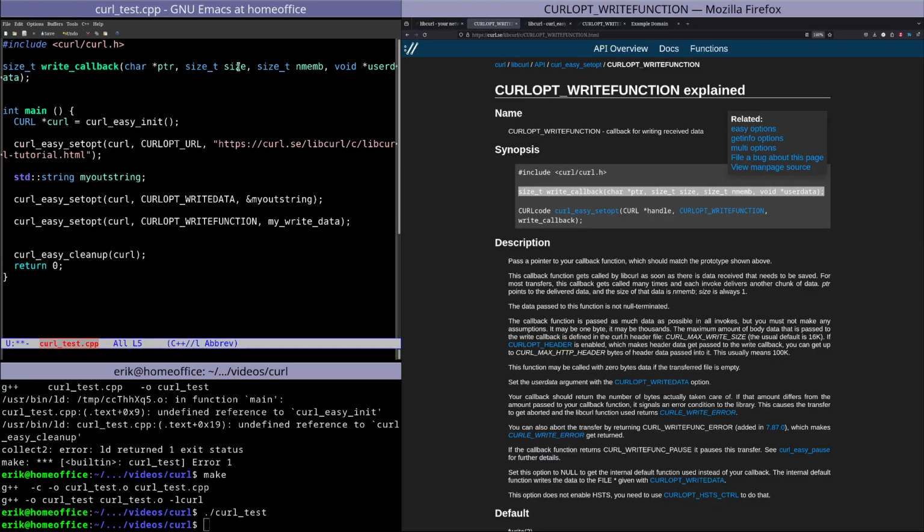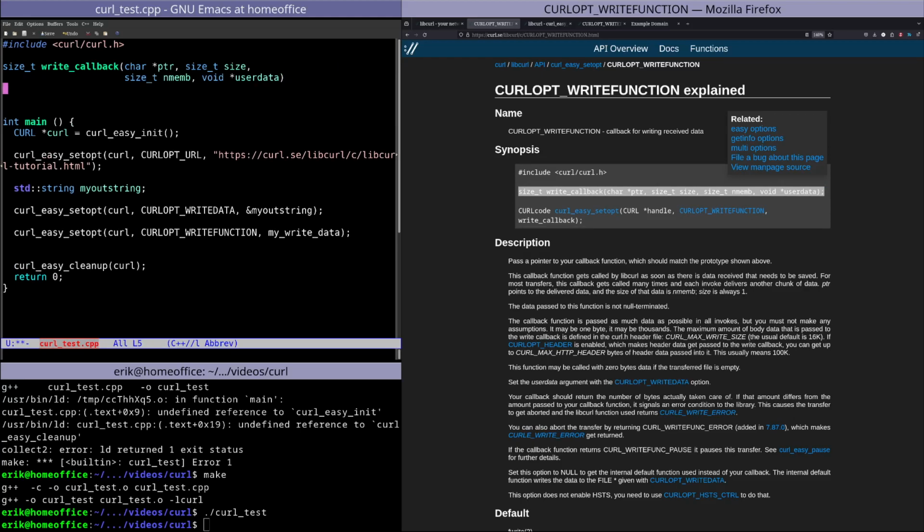So I'm going to copy the parameters over. I'm going to call that function in the same way that I call it down there. I called it myWriteData, so that's what I'm going to call it.